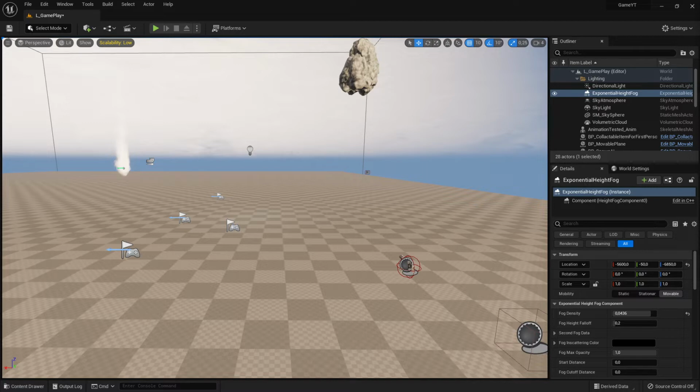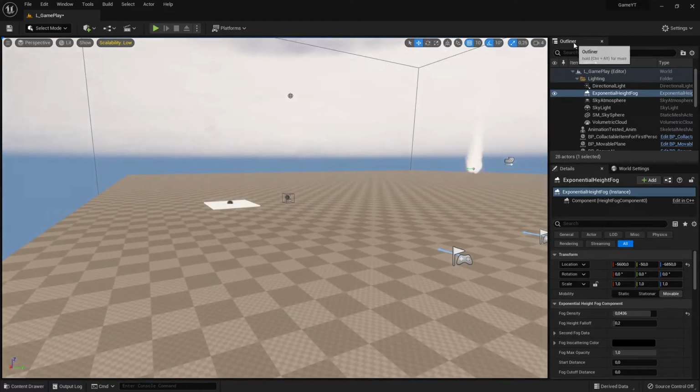This is video 199. In this video I want to talk about the exponential height fog, which you find here on the right side in your outliner. When you go to the default settings, when you created a default map, for example, then you also have this exponential height fog available. And about this one we are talking today.